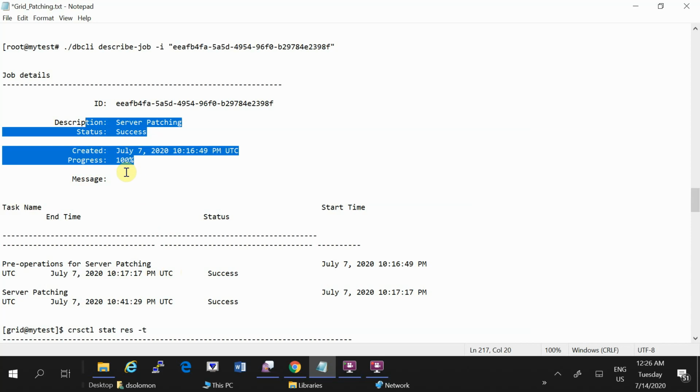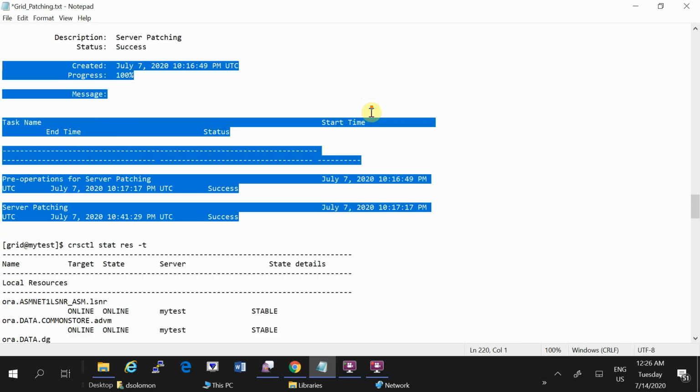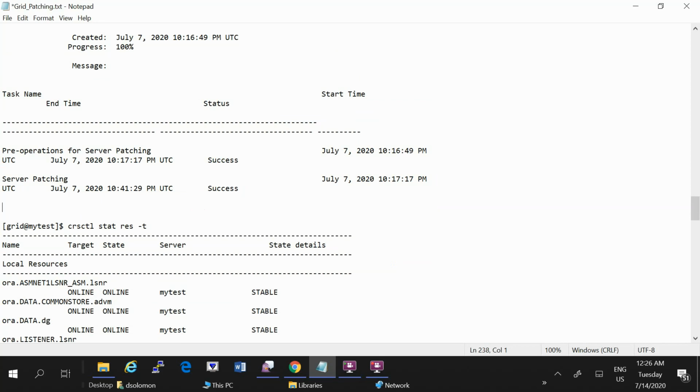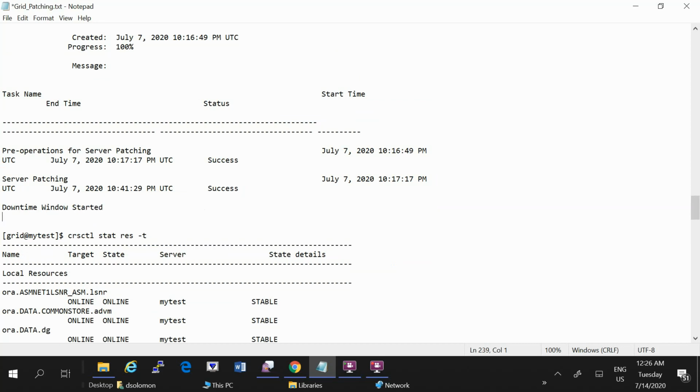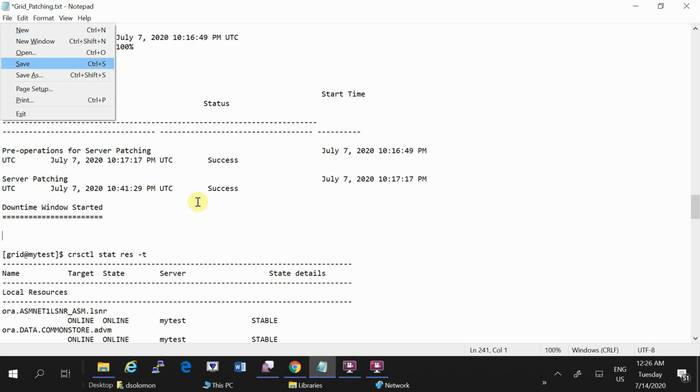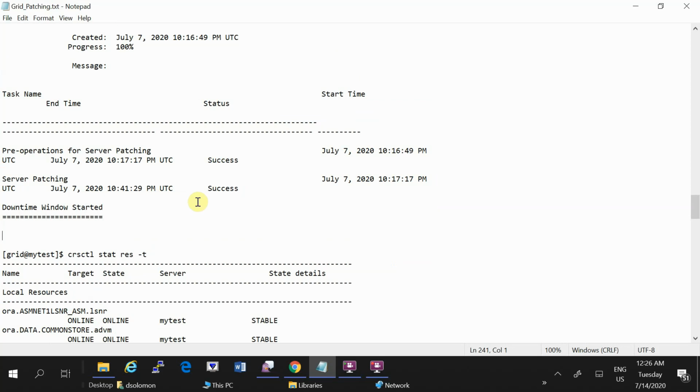I am satisfied. Pre-check is completed. So now what we can do? We can go to the downtime window. So far, whatever I have done, application users are connected. Now let us say my downtime window started here. Okay, so once your downtime window started, you are going to apply the patch in the grid home. So you have to bring down your applications, you have to bring down your database.